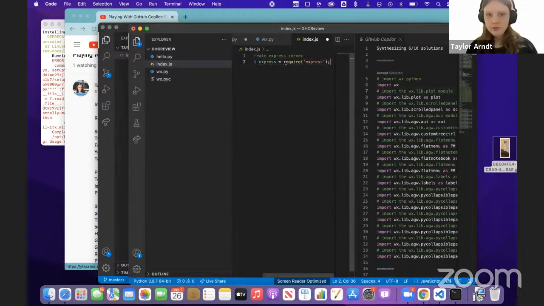Oh boy. Const express equals require express. Semicolon. New line. Const app equals express. Semicolon.